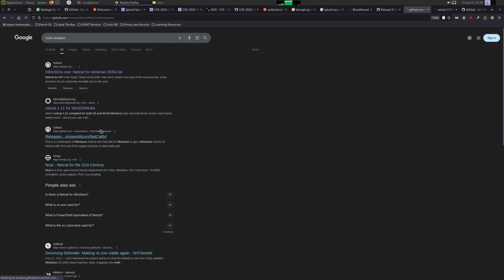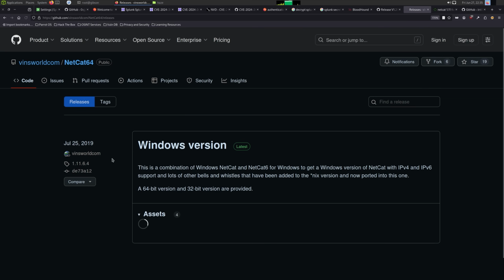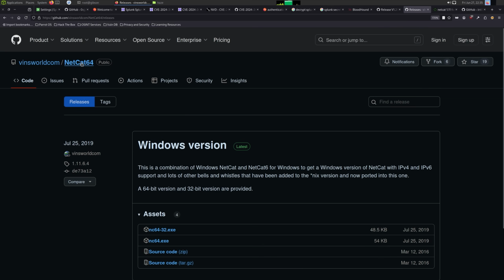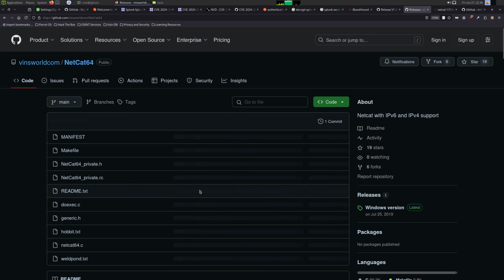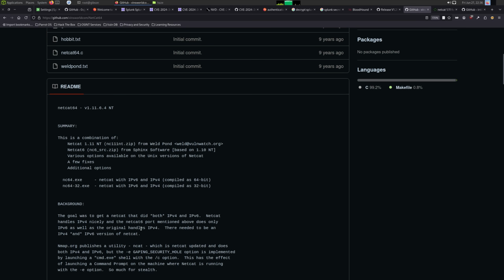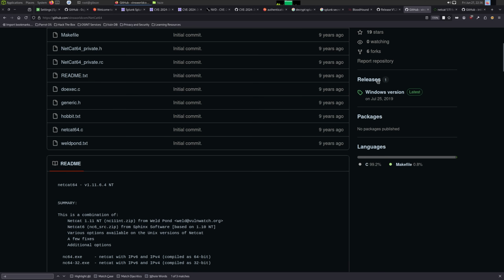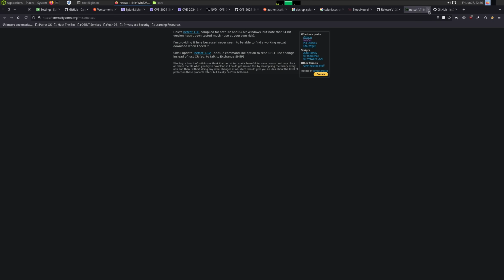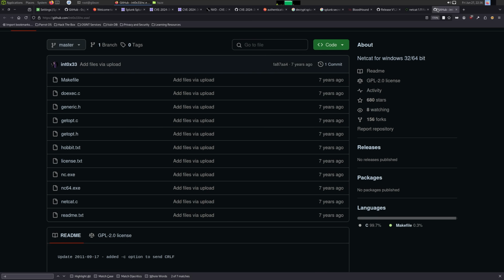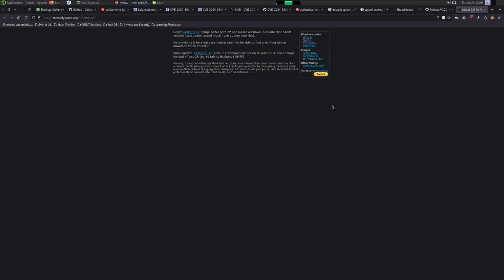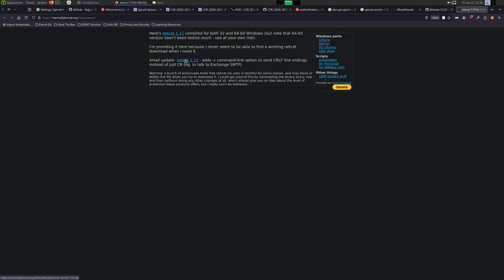Vin's World. So if you go here and download this netcat, it's not going to work. If we look at it, let's see. But the -e gaping security hole option. So it looks like they removed that. So don't use this one. I used it because I saw it on GitHub. It had a Windows version. I downloaded it and was confused why I wasn't getting a shell. You want to use the one off of Eternally Bored.